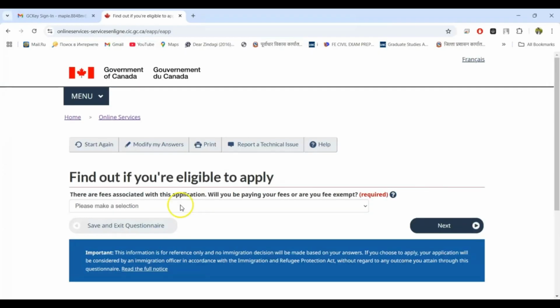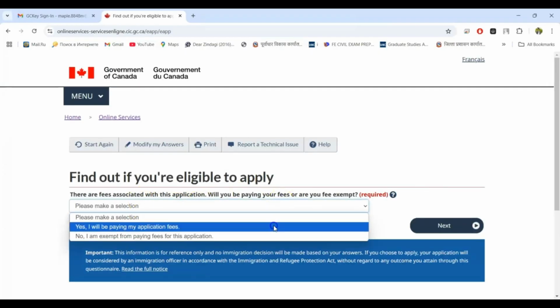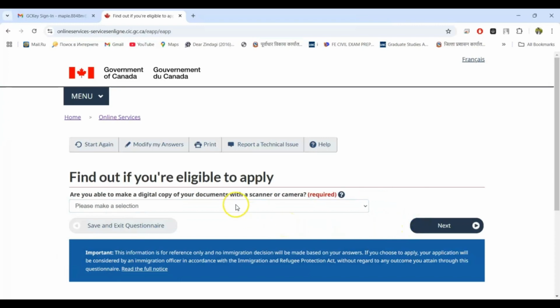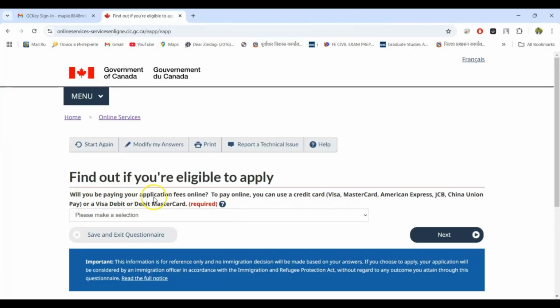There are fees associated with the application. Will you be paying your fees? Select yes, I'll be paying my fees. Are you able to make digital copies of your documents? Select yes. Will you be paying your application fees online? Select yes for this as well.